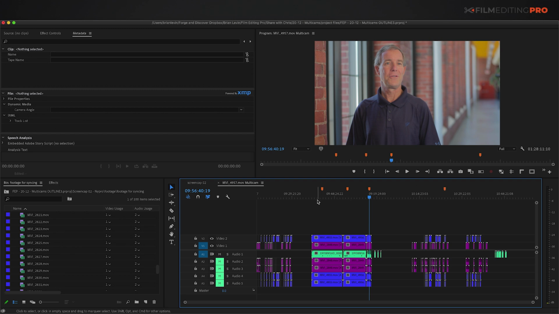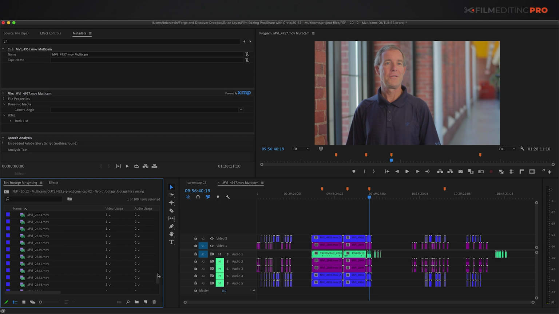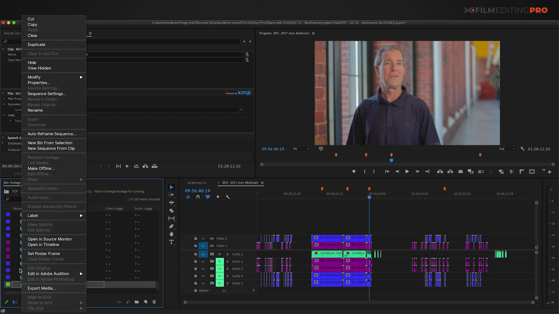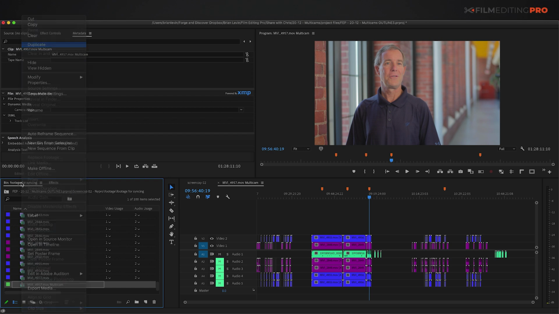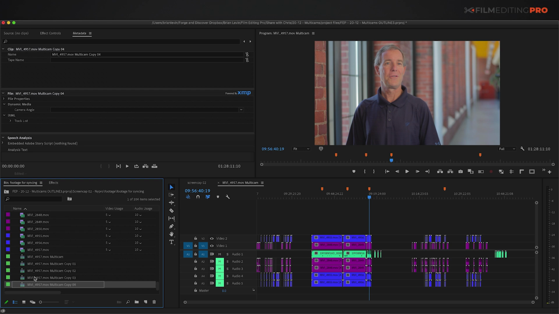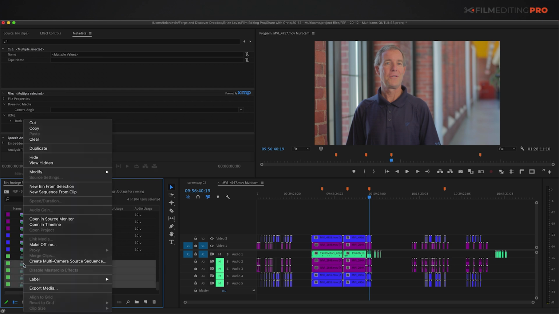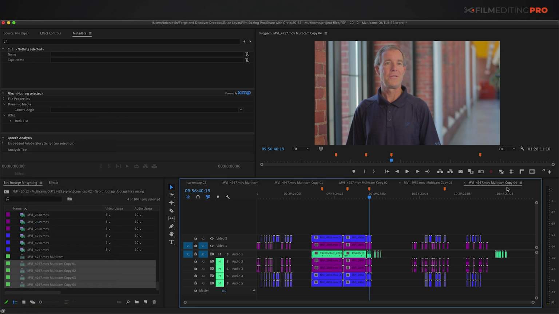Now there's a couple of different ways I can go about creating those multicams. The first solution that I have is to take the multicam that I've already created with the entire sequence and just duplicate it as many times as I need, clearing out what I don't need from the duplicates. So I can go ahead and I can just right click and say duplicate. And I have a shortcut key for this, so duplicate, duplicate, duplicate. So I have 4 of them now. I can open all of them in timeline. And I have all of them open.